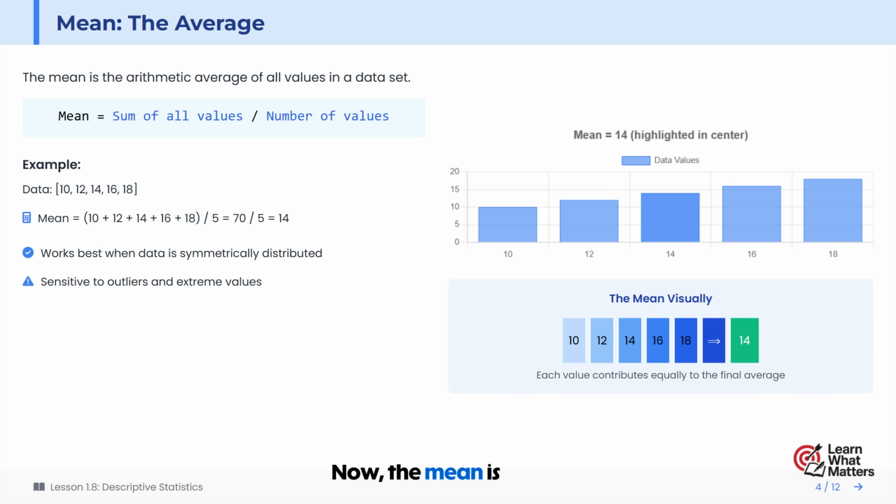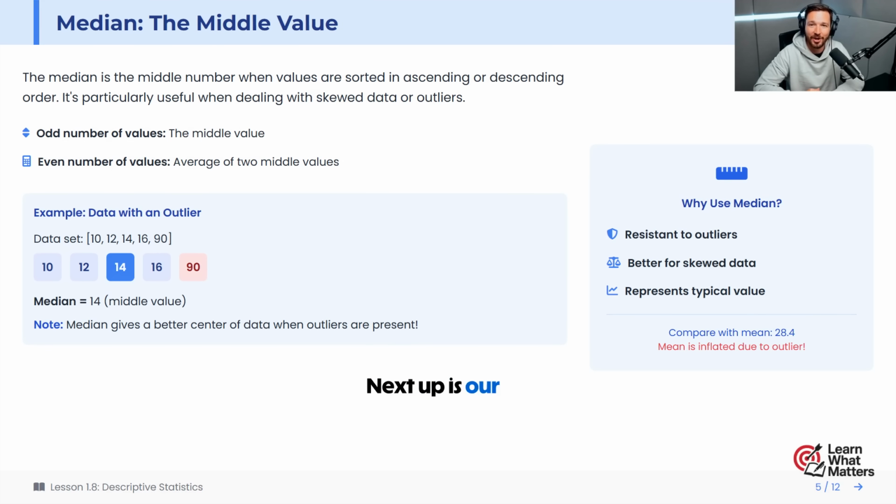Now, the mean is awesome if your data is nice and symmetrical, but it has one huge weakness. It's super sensitive to outliers, those 1 or 2 crazy extreme values. We'll see what that means in a second. Next up is our hero for messy data, the median. The median is simple. It's just the middle value. Step 1, sort all your numbers from smallest to largest. Step 2, pick the one right in the middle. If you have an even number, you just average the 2 middle ones.